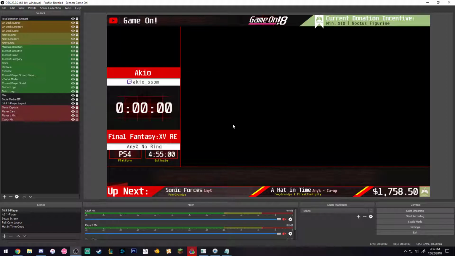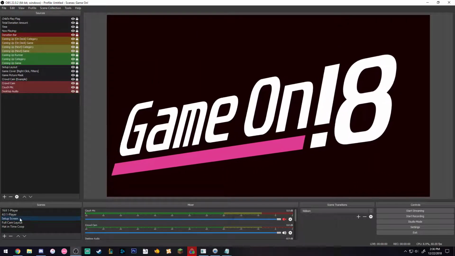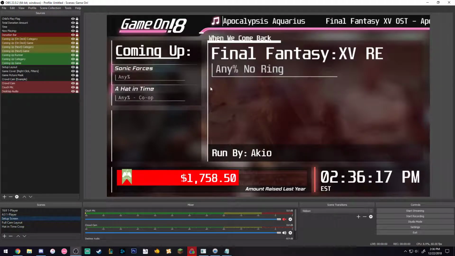Next, we're going to go over to the setup screen. This is a screen that we're going to have up while we're doing all the setup. So this is what the viewers are going to be seeing when we're changing all this information. Unfortunately, they're going to be seeing some of this change, and some of this information is going to be wrong for a little bit, but there's nothing we can really do about it. So the best thing we can do is just make sure we change the information quickly.